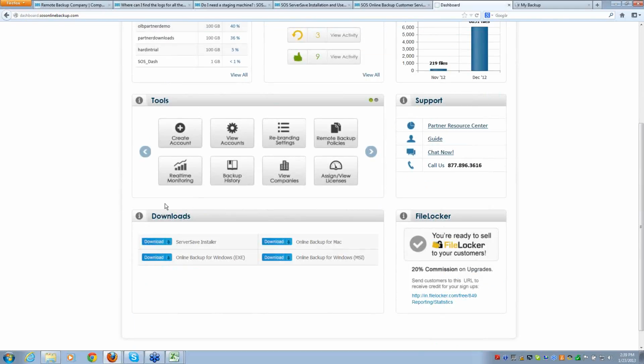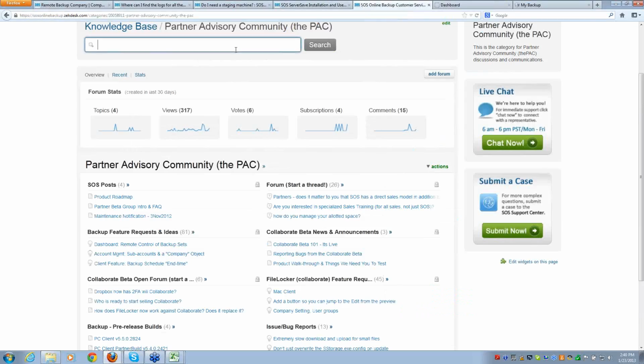All right. Then down here at the bottom, we have our download URLs. So server save. Server save is a wrapper application that includes access to all of the pieces of our system. Online backup for Mac is just the online backup and recovery manager for the Mac. Online backup for Windows is exactly that. For Windows, online backup for Windows MSI is for your Microsoft installer customizations.